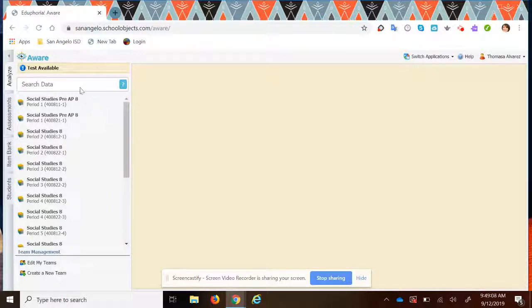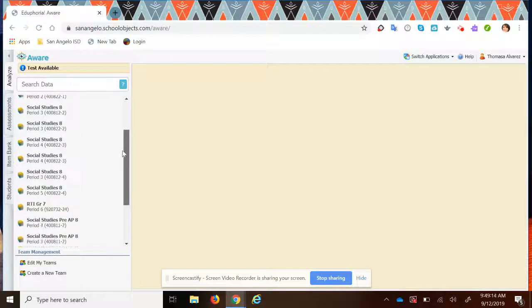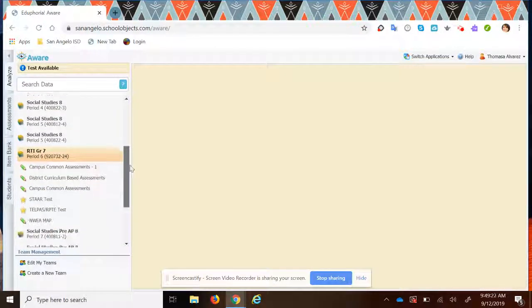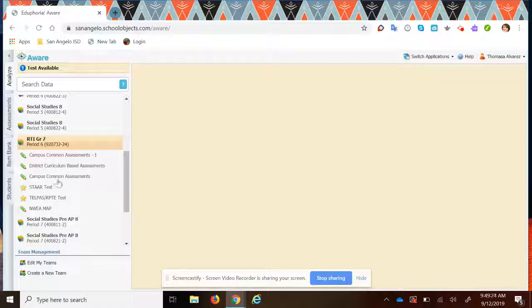Once you get into Aware, you notice over here in the left-hand column, you see all of your classes listed. We're going to scroll down specifically to look at RTI, although this process is highly recommended for all of your classes. We want to look specifically at this moment at their STAR progress. If you're numeracy or sixth grade, it would be great to pull up their math. If you're literacy, you're going to pull up reading. So I'm going to click on reading.